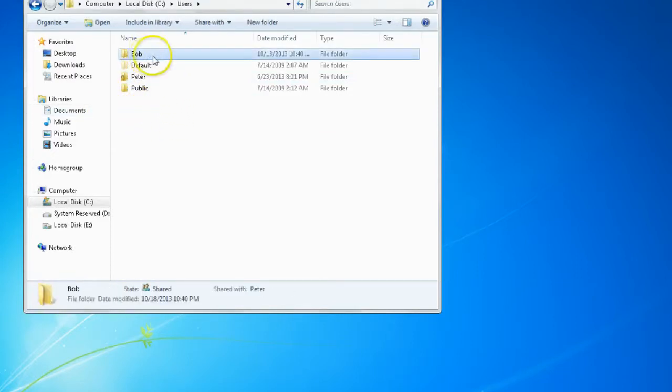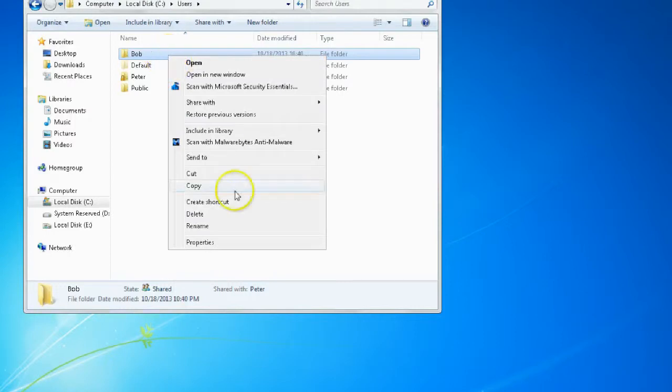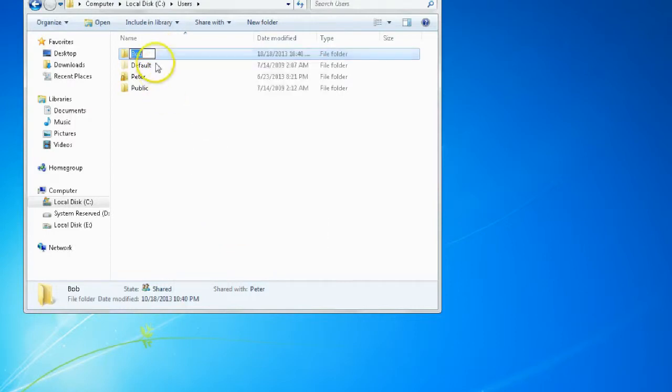Now our friend Bob, his profile isn't working so good for him, so we're going to rebuild it for him here. And our first step, we're going to right click on Bob's profile and select Rename. And we're going to click in there, and we're just going to name it .old.